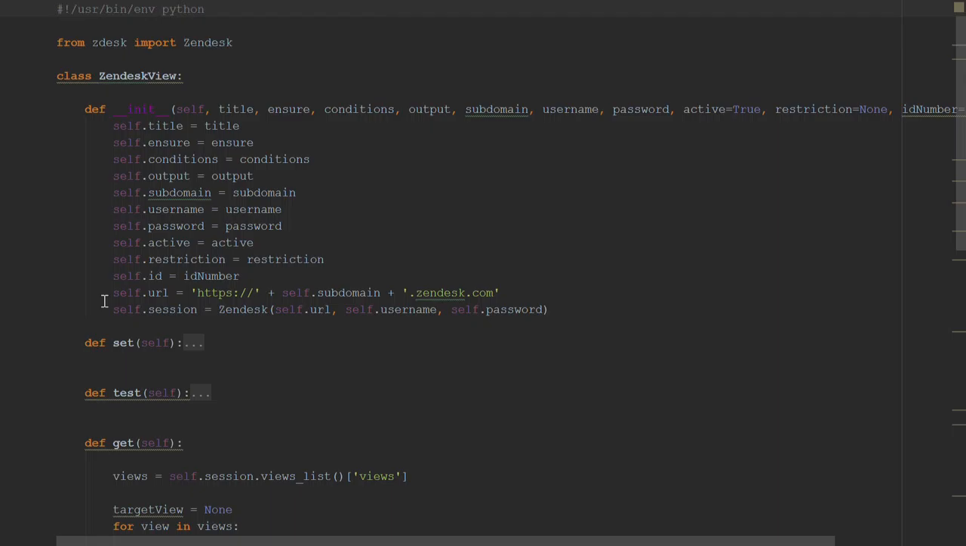We don't really need to go into detail. I just want to show you how familiar these structures are, right? So I've defined Zendesk view, a class. So this is, again, another class-based pattern. I have all of the attributes here, okay? And then I have my set, my test, and my get methods, right? I do have some helper methods here, but really, there is no difference here at all.